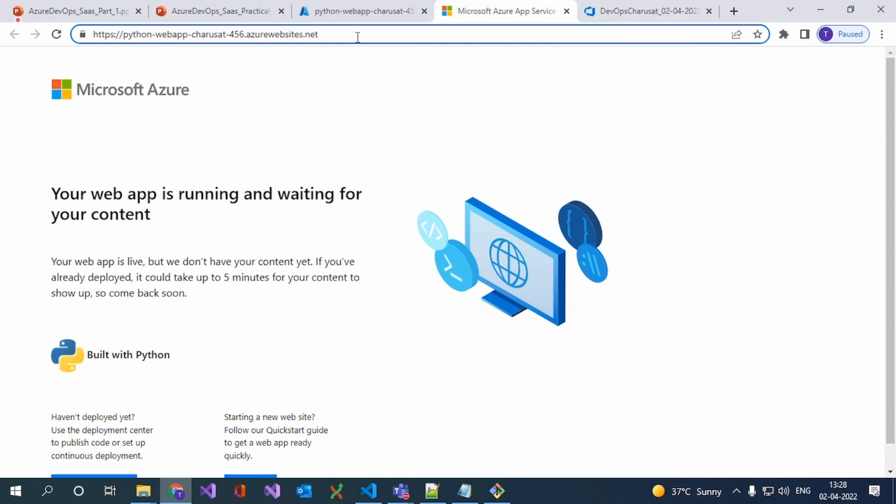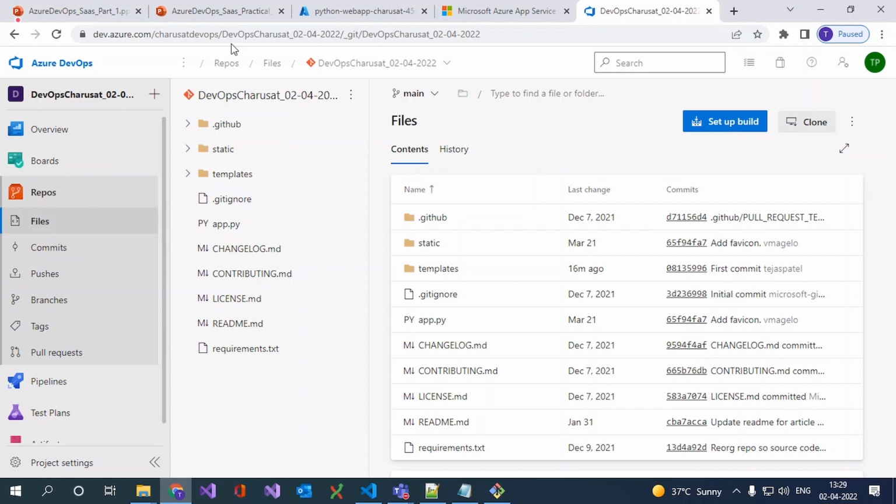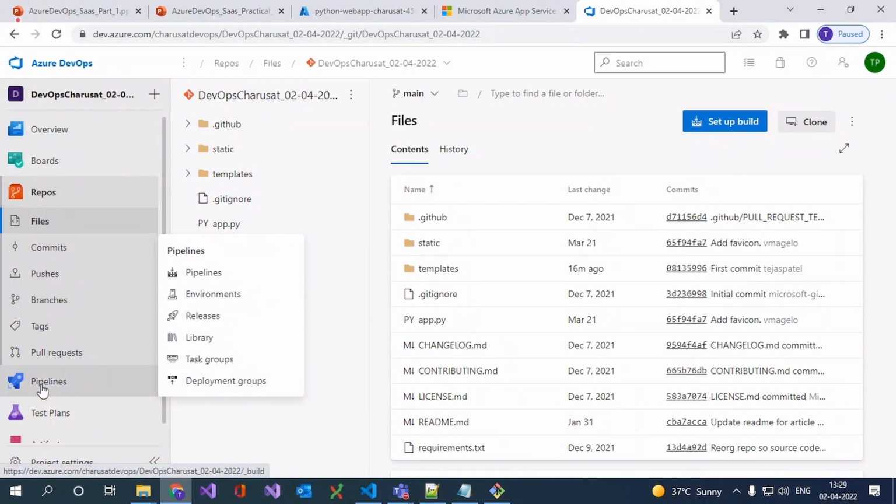Okay, guys, pay attention. This is the last session and a very important one. So what we are going to do now is go back to your DevOps project and then go to pipelines. See this pipelines? Just go to that.